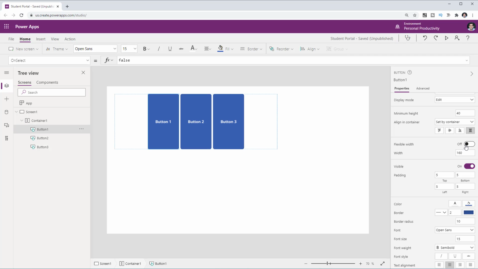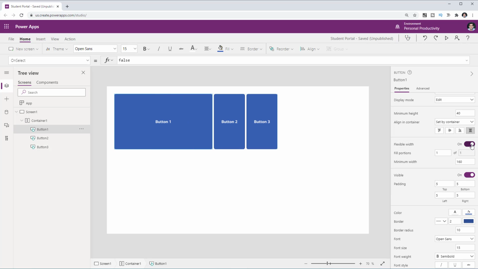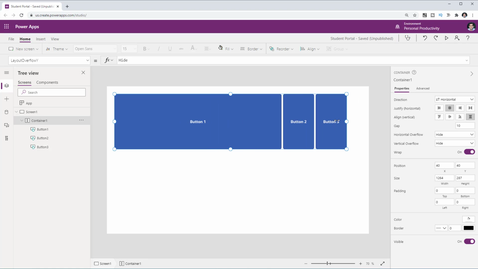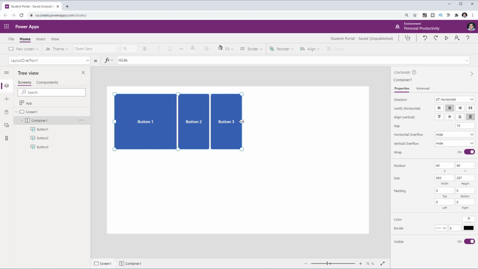Next thing is, because I have created this horizontal container, I can leverage the flexible width property. If I turn this on, you will note that for this button, the width is flexible. That means it is going to occupy the entire space that is pending in the width of this container. So if the container width increases, notice that button 1's width is flexible, right?